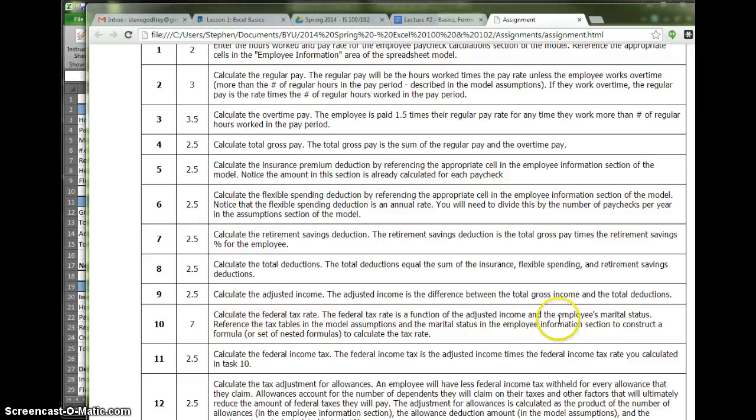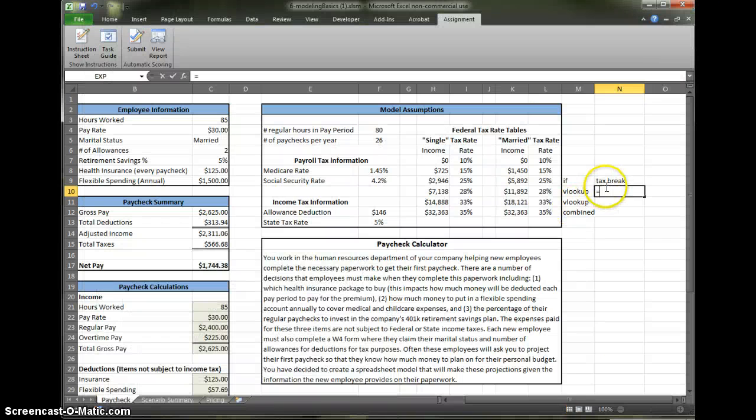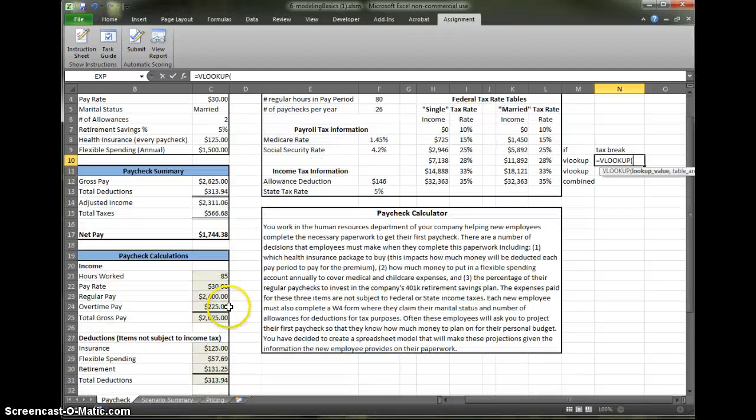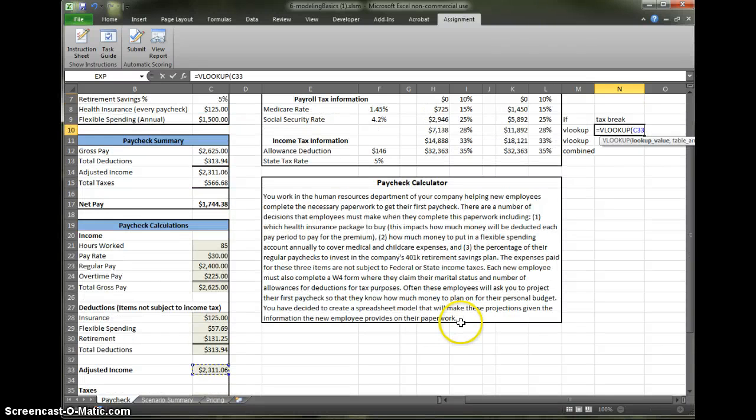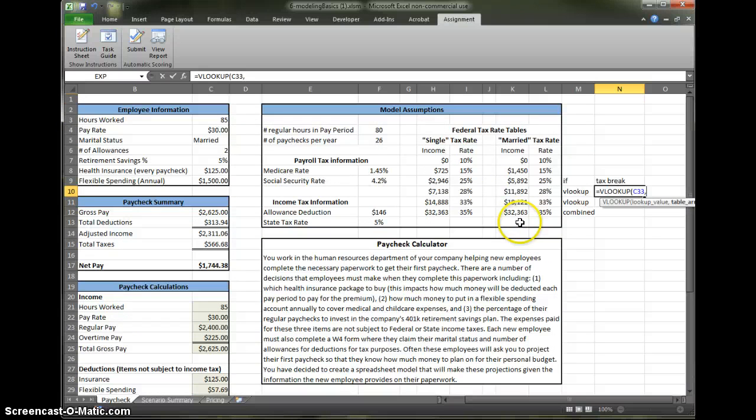Calculate the federal tax rate. It's a function of the adjusted income and the marital status, and refer to the proper table is basically what it says. So let's go look at that adjusted income, and we'll say VLOOKUP, and I hit tab, the adjusted income. So we're going to look up this value, comma, and we're going to do it if it's married. So we'll take this table. This one, it doesn't matter if it's relative or absolute because we're not dragging up and down or left and right. We're going to look in the second column for the rate.